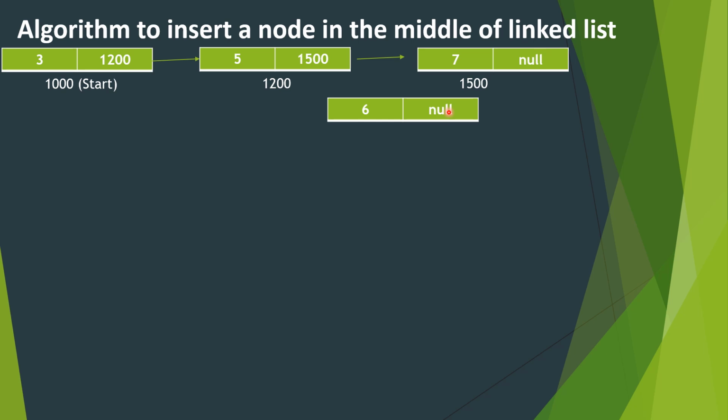Now what we have to do: currently you can see this node has address 1500, meaning it is connected with that node. If we can set 1400 here, this node will be connected with the new node. So on this place we have to set 1400. When you set 1400, this will be connected with this node.